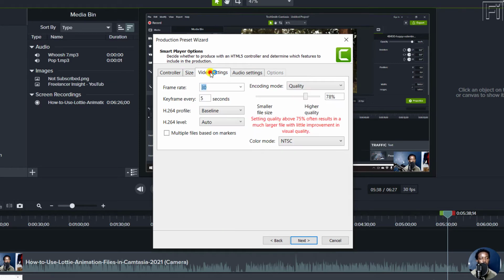And then we can go to video settings. The frame rate is 30, and this coincides with the 30 frames per second that I use for my tutorials. The keyframe, I'll leave it at 5. Everything else I'll leave at the available options. As for the encoding quality, you'll notice that setting quality above 75% often results in a much larger file with little improvement in visual quality. So I'll just leave it at around 78. It's not bad to have a bigger file, even if there's no difference in quality.